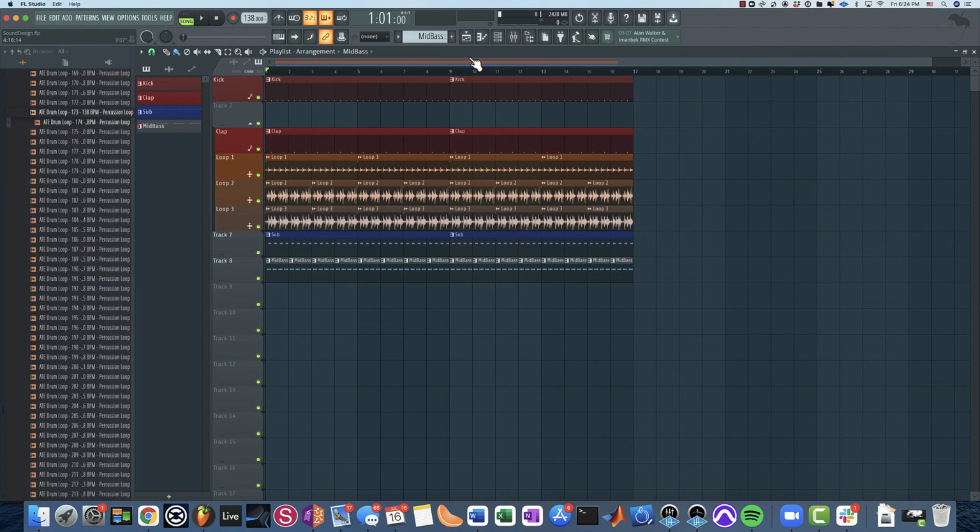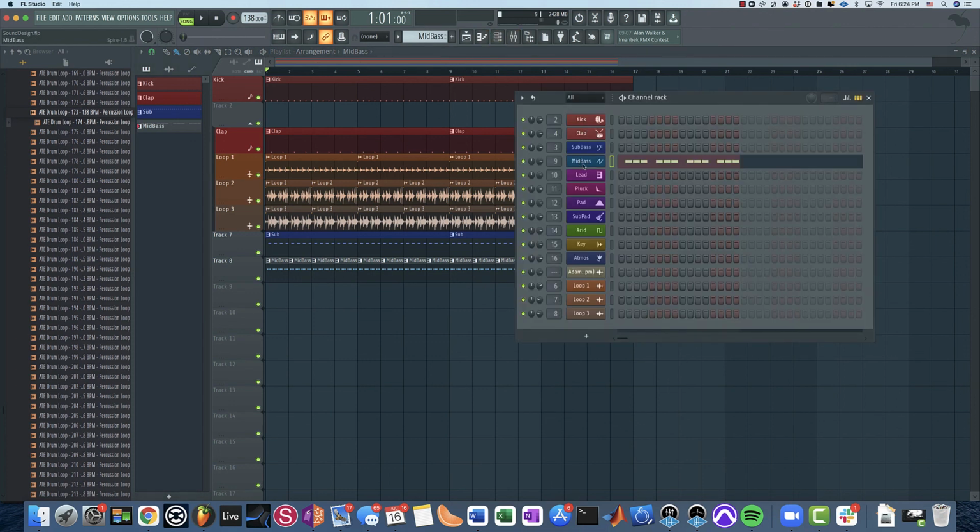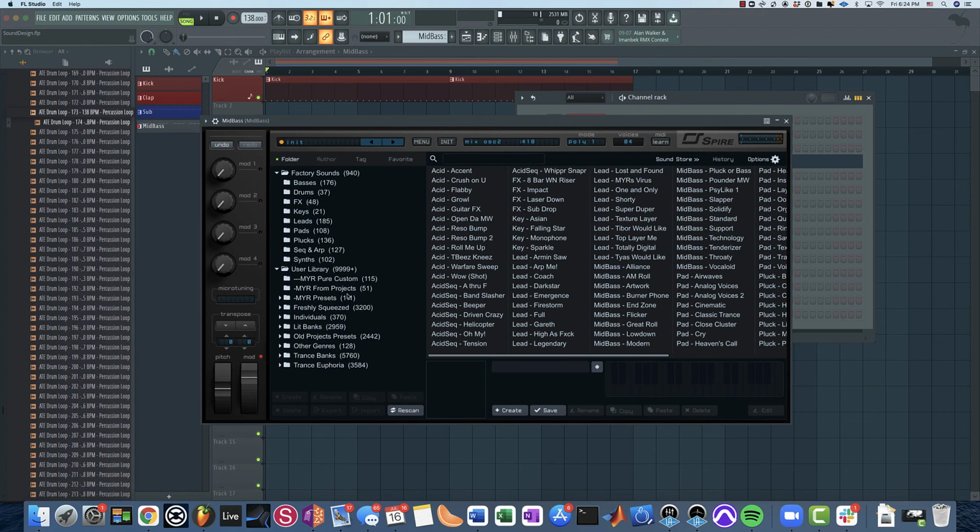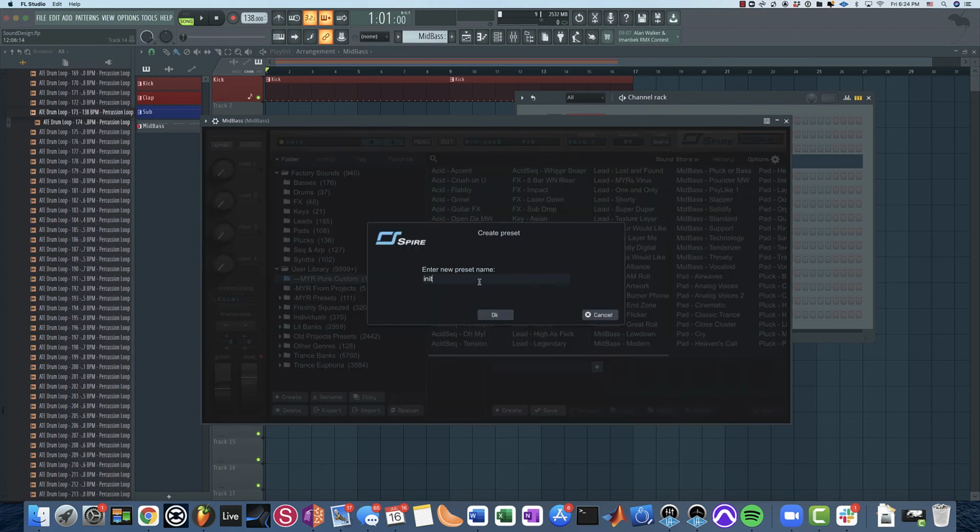Anyway, hope you guys found this helpful. What I am going to do is I'm going to take this bass and I'm going to save it in my Spire bank under the name mid bass full stack.